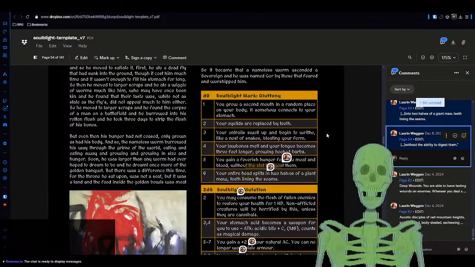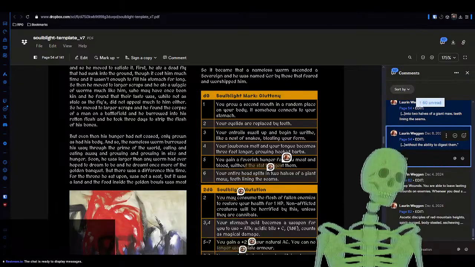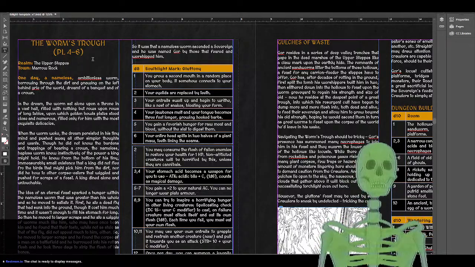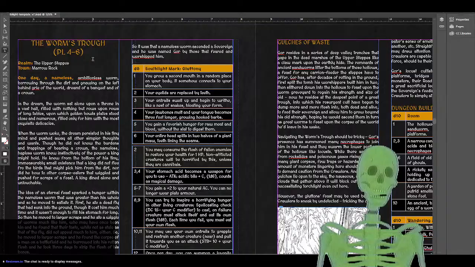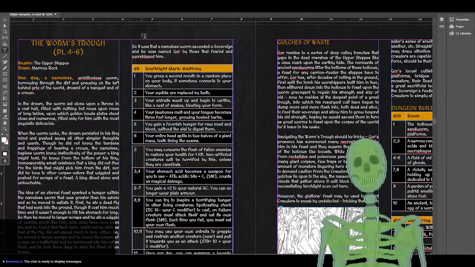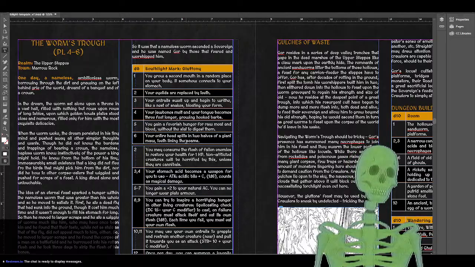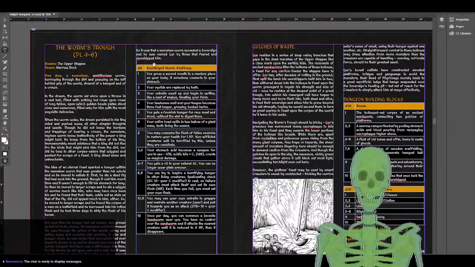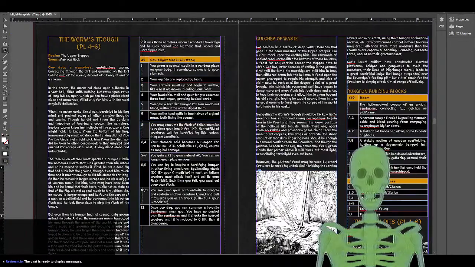So we're working on Soulblight, which is a tabletop RPG product for Shadowdark. This is an old school D&D clone. Soulblight is a setting, not written by me, but I am doing the layout. And this is version 7 of the layout.